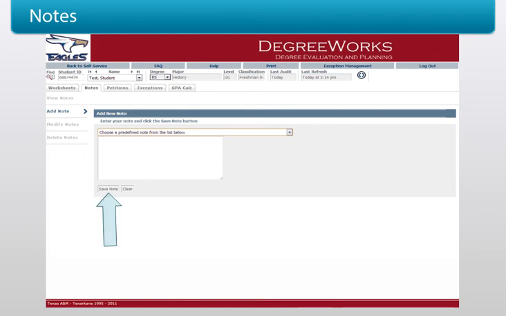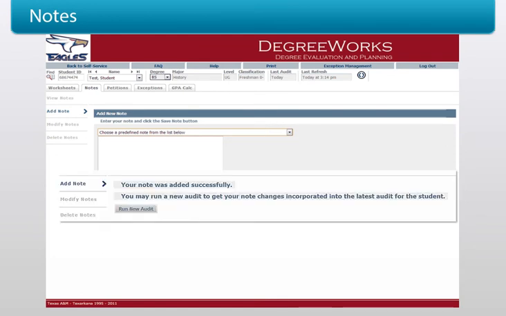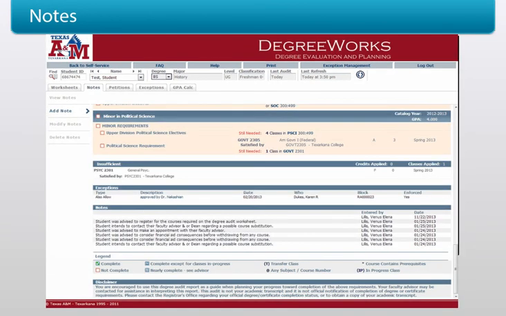After you've saved your note, a new screen will appear and ask you to run a new audit. A new audit will appear and you can scroll to the bottom of the page to see your newly added note.